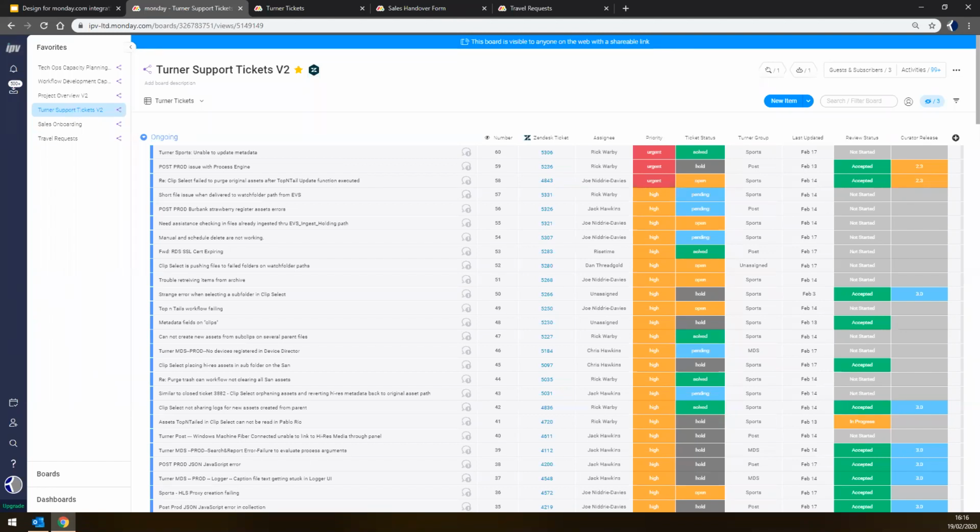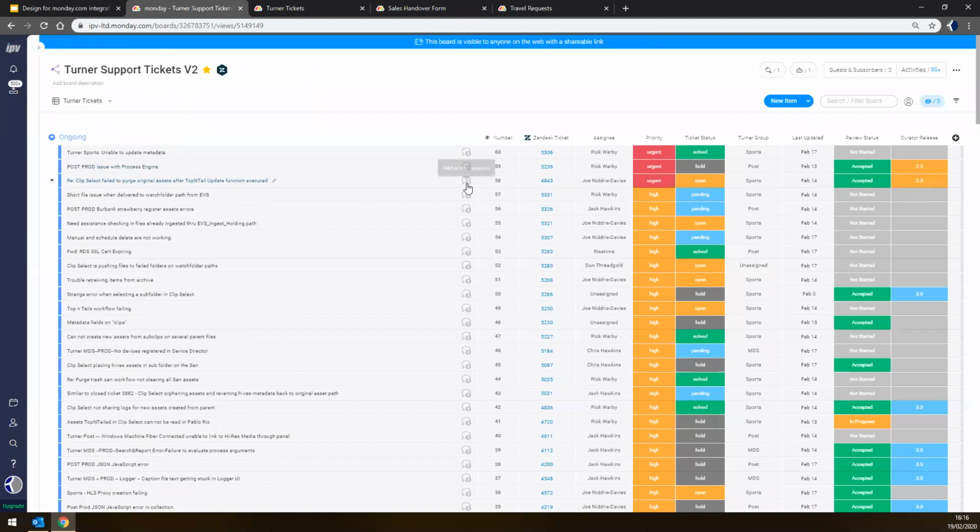The board I want to show you is one we have set up for one of our premier customers, and it allows this customer to easily see an overview of all of the support tickets they have that have been logged, the current status of each ticket, and who is assigned to the ticket and when it was last updated. So all the information you're seeing on this board has been pulled from the Zendesk integration, which I can show you now.